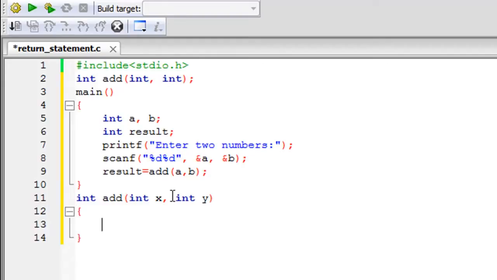And then since x and y are going to have the values of a and b, to add them and then to store the value in something, I'm going to need a variable. I'll call it z, and on the next line I'll do the addition, and I'll assign the result of the addition to the variable z, and that's pretty simple, x plus y.